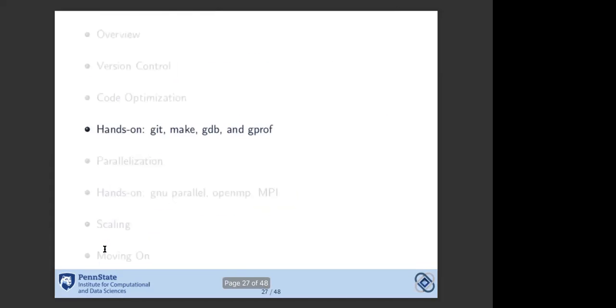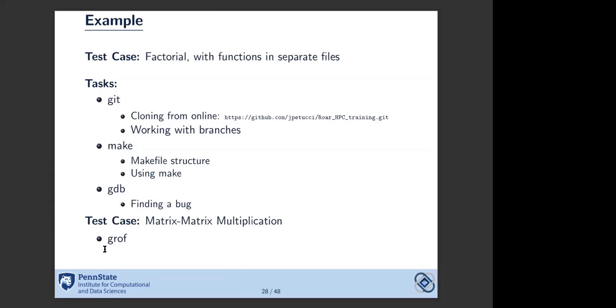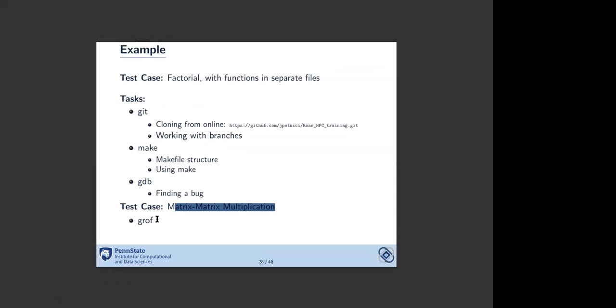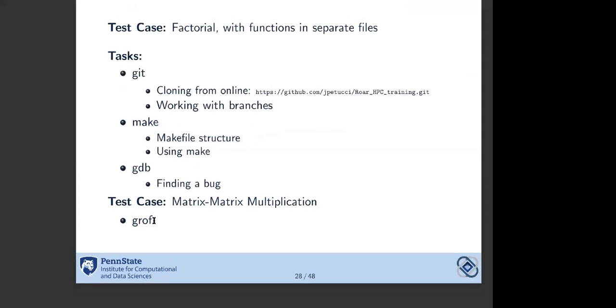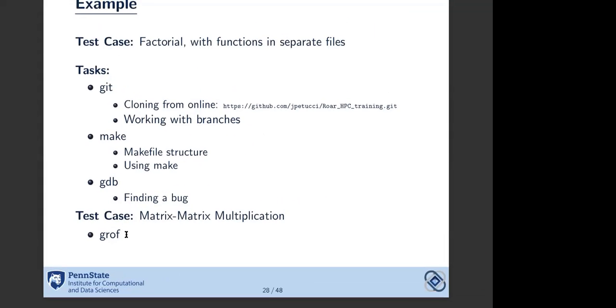Okay, so finally, our hands-on example. We're going to have two different test cases here. First up, a factorial program, and we're going to clone a remote repo, which contains all of our examples. We'll talk about working with branches. We'll use make to compile our factorial program, and then use GDB to find a bug. And then we'll switch gears and take a look at a matrix multiplication example and profile that with gprof, which seems to be a typo here. This should say gprof, not drof, grof, I guess.